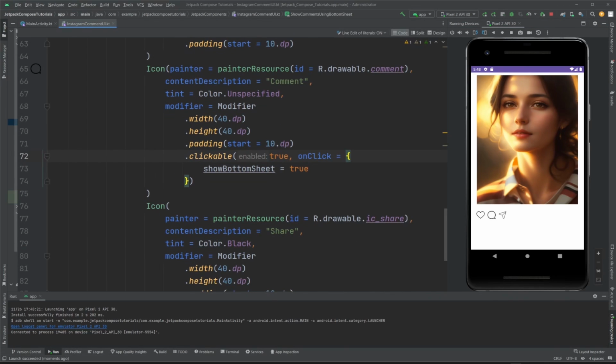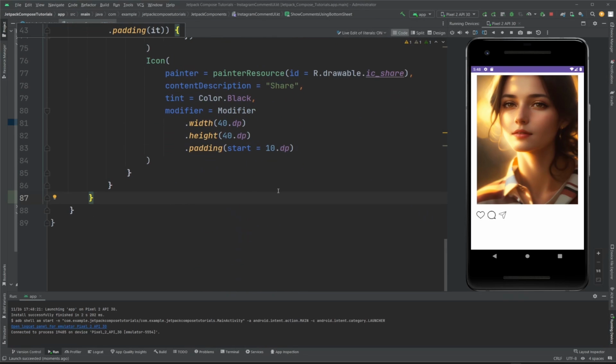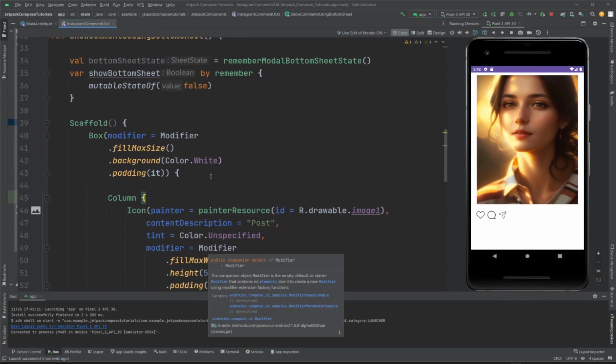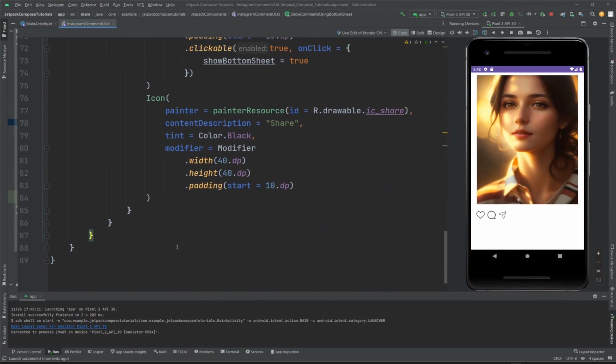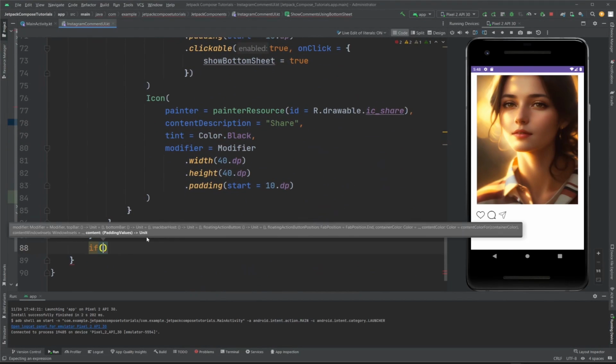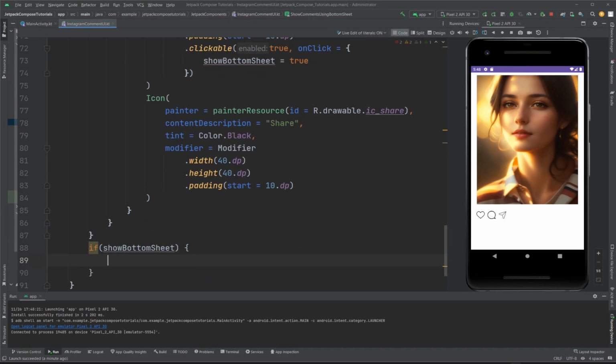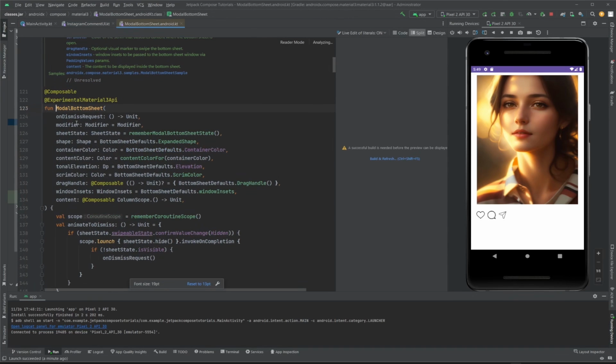Okay, now on the value change, we need to show the bottom sheet. How we gonna show the bottom sheet? By simply making, where's my box layout? This is the box layout, and after this box layout, I'm gonna check if my show bottom sheet is true. If it is true, then I'm gonna simply call this modal bottom sheet. And this bottom sheet has certain parameters which you can use, like on dismiss request, modifier, sheet state, shape, container color, content color, tonal elevation, everything you can change. A drag handle, you can also have this drag handle here.